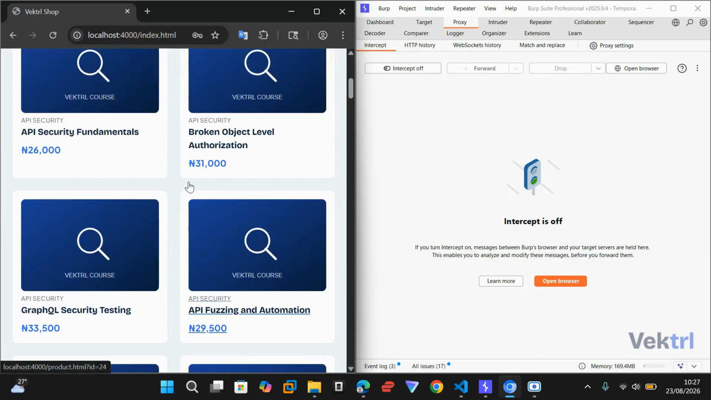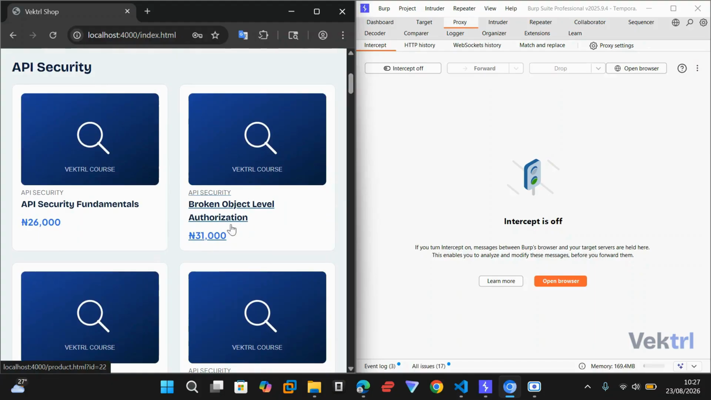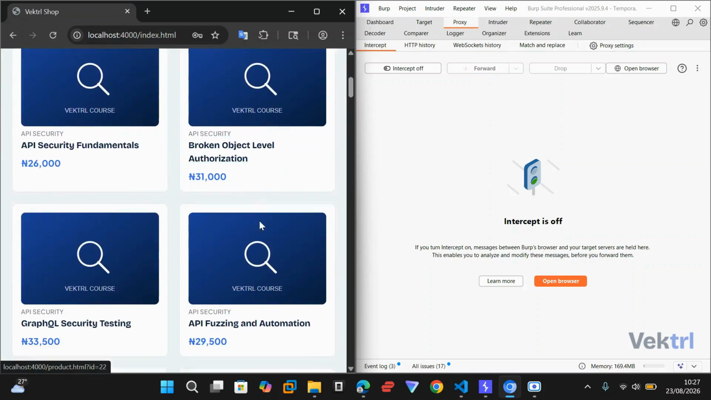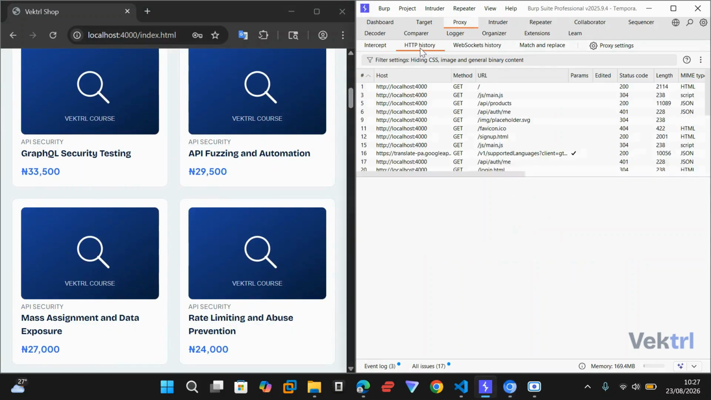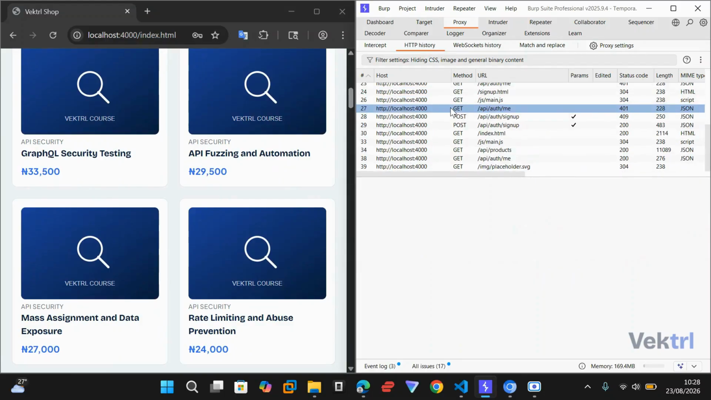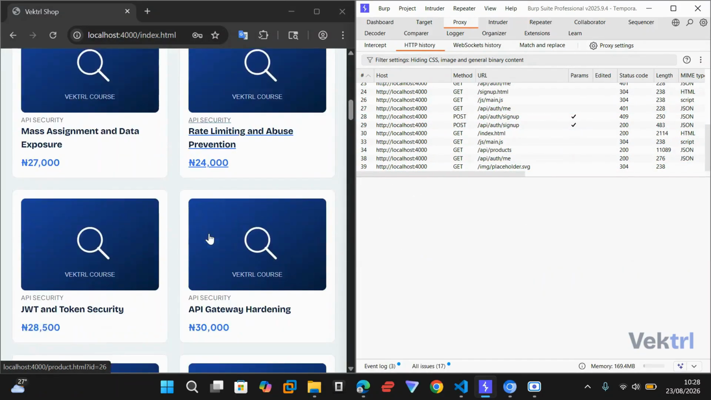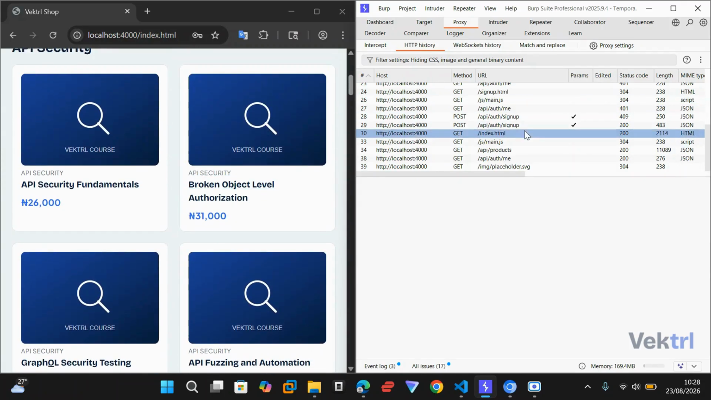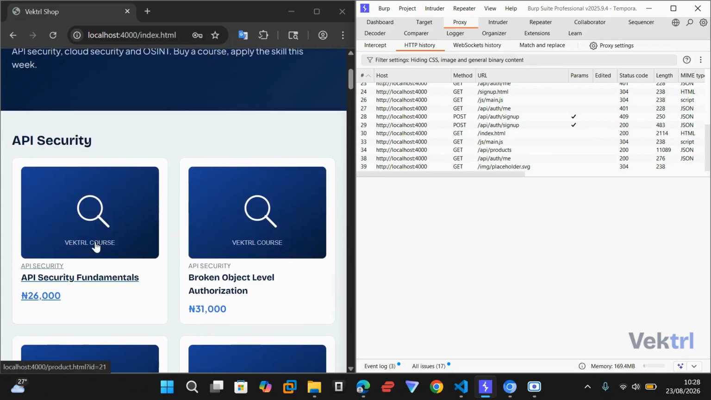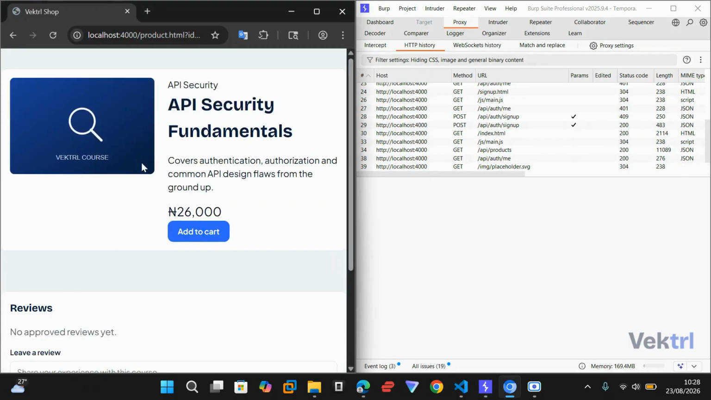So now we can select books. We use the application just like a normal user because we want to be able to see how the application works. We want to get the API requests and so on. So our HTTP history is going. We'll just keep browsing the application. We'll purchase some books, then we inspect our HTTP traffic to see the API request.